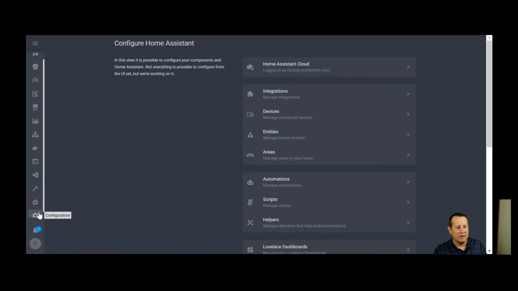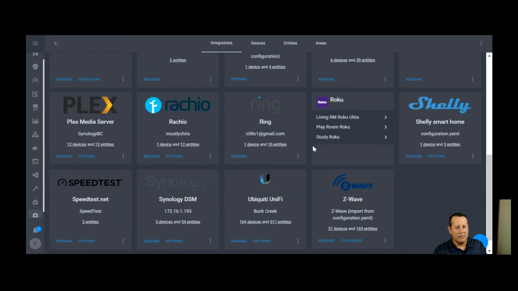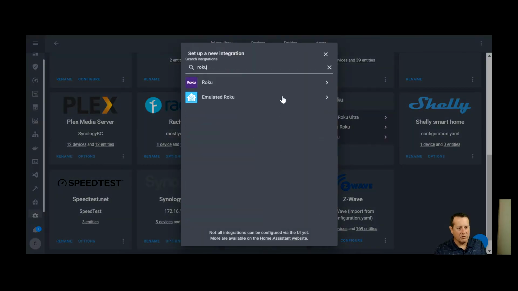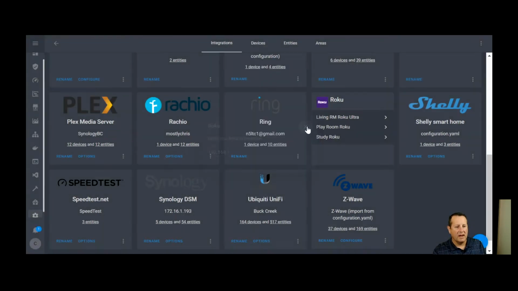So down here to configuration, over to integrations, and I have 3 of them already set up. But Roku is a specific integration where you add them one by one. So if you have additional Rokus or you have a Roku, you add the integration and then you type in the host name, 192.168.1.whatever it is, and then you submit, and then it will show up on this integrations card.